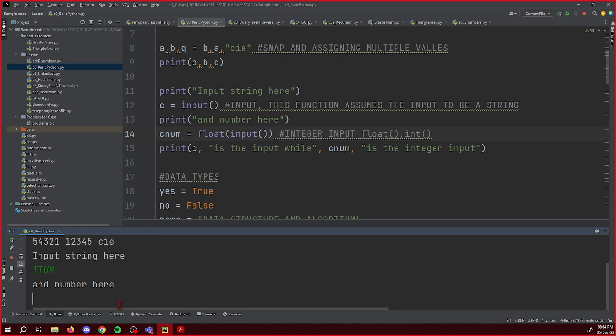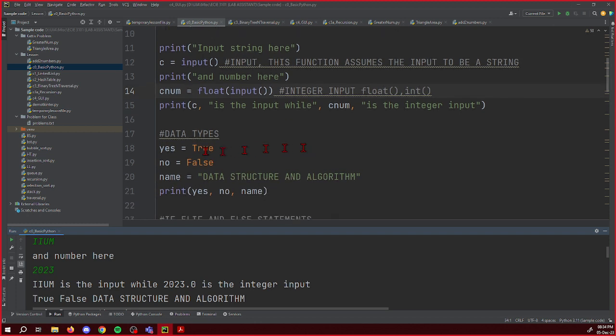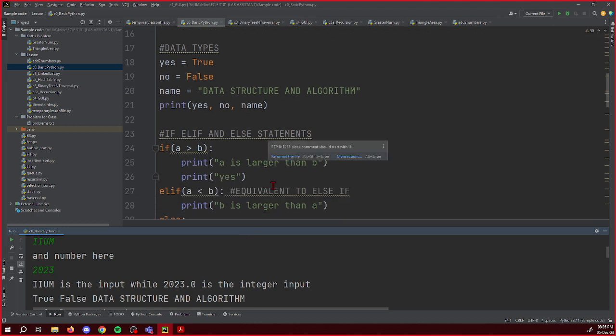So if you want to put a number, I put, let's say, 2023. So it says here IIUM is the input while 2023 is the integer input. But if you notice here, they have 0.0, which means that I have changed the input into a floating number.